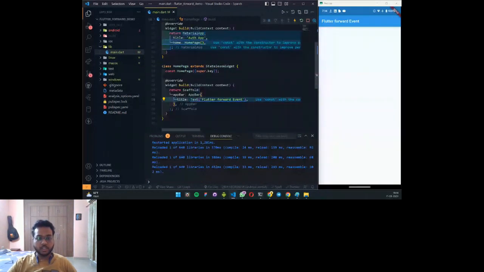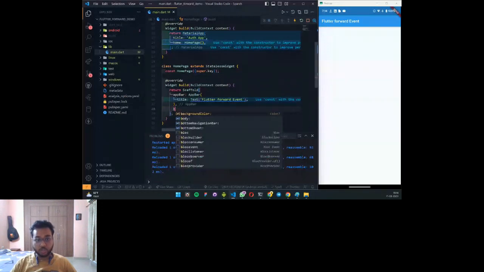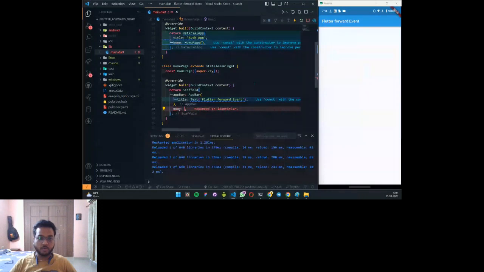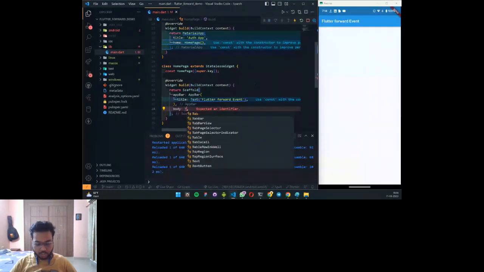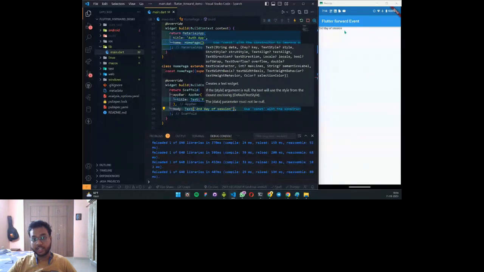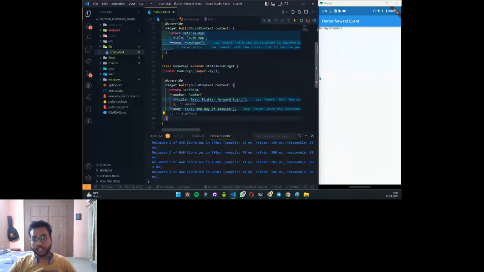Then if you go to the body part, what do we mean by body? Body is all this white screen you can see, where you place all your widgets, or you can say all your design in this part. So here if you take a body and we want to give a text, we can say the second day of session. Yes, you can see it's on the second day, right? I need to tell this part because of the scaffold thing only.